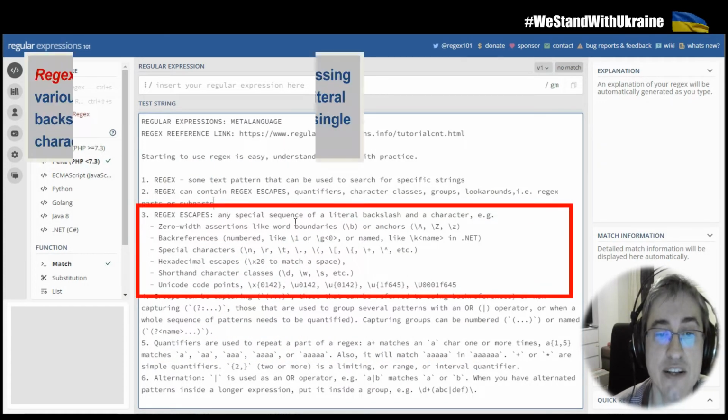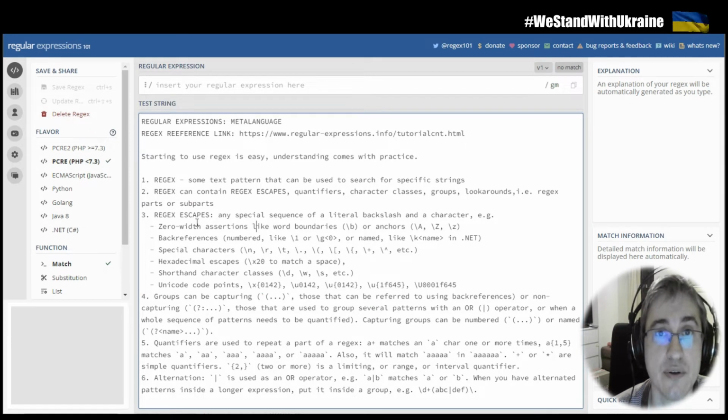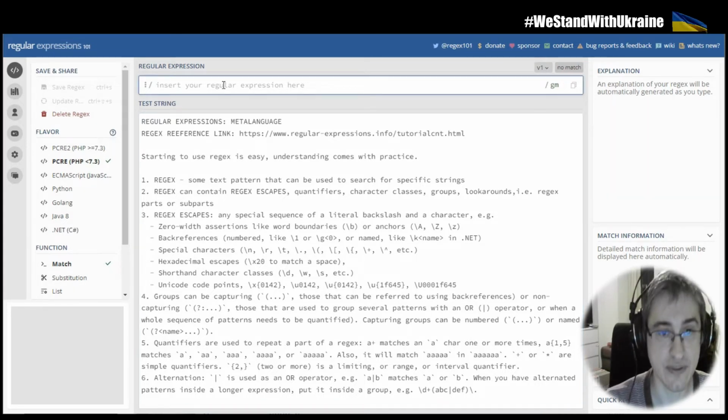Regex escapes are any special sequences of a literal backslash and a character. For example, zero-width assertions like word boundaries or anchors. Back references are also an example of regex escape. They can be numbered or named. Special characters are also regex escapes, hexadecimal escapes, shorthand character classes, Unicode code points, etc. These topics are very broad, and we can devote a specific video to each of them. At this point, I would like to briefly show the use of these constructs.